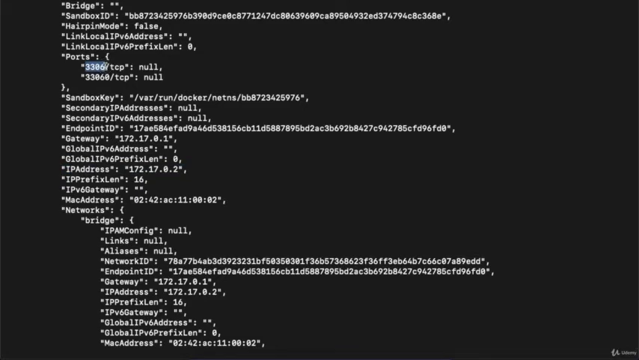This is the default port on which MySQL started, right? So the port is 3306 and the IP is 172.17.0.2, right? Now we'll try to go inside the database.